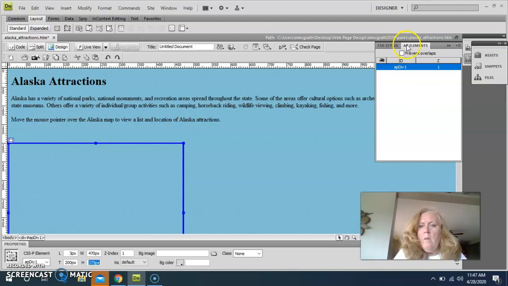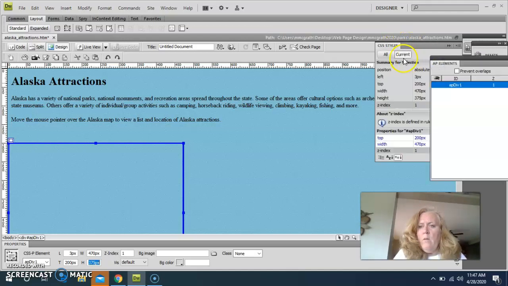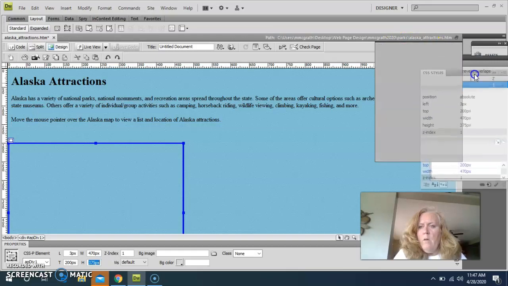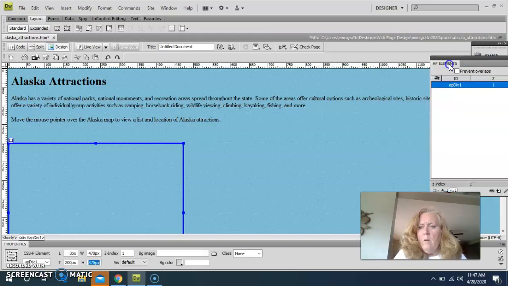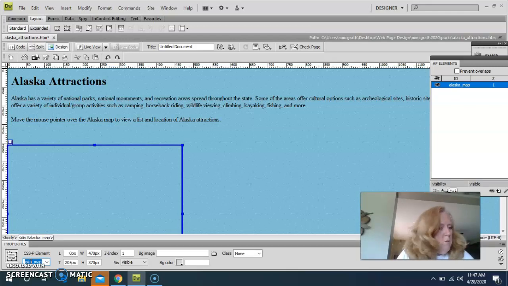Okay, and I'm gonna move this over just a little. There we go. Okay, I'm on page 440 now. Okay, then I'm gonna click the CSSP element text box in the property inspector and I'm gonna name this Alaska_map. And then hit enter.